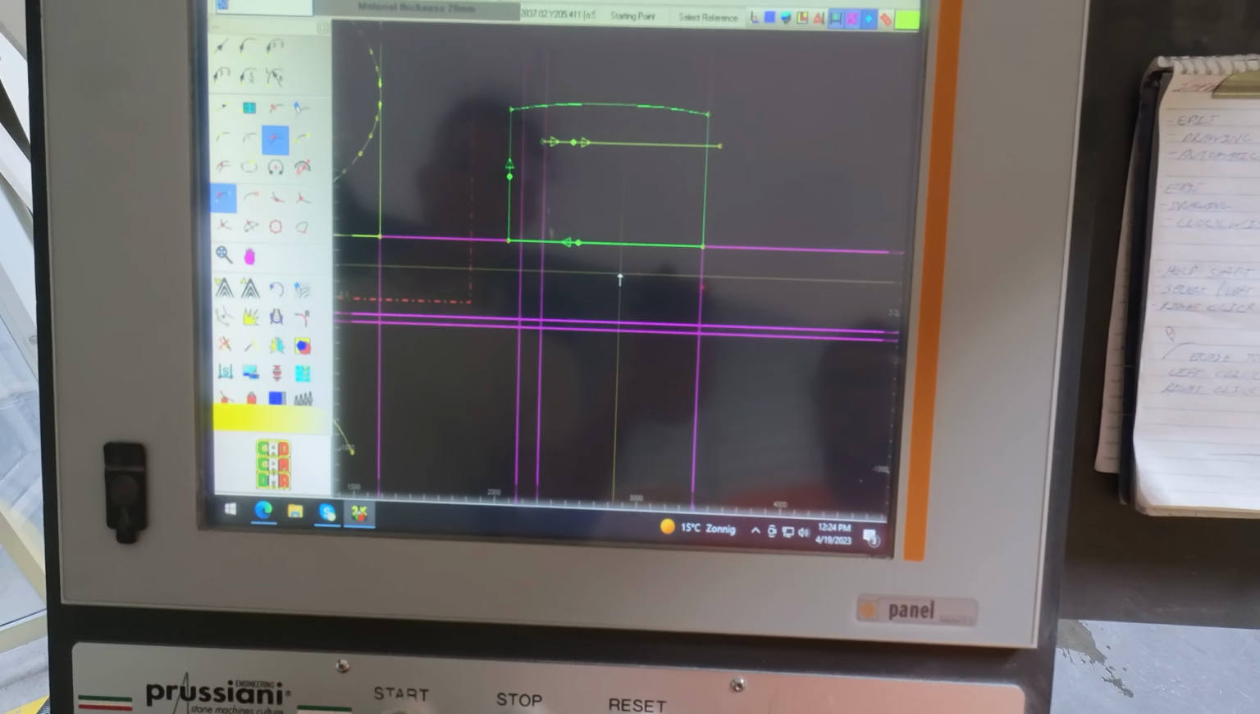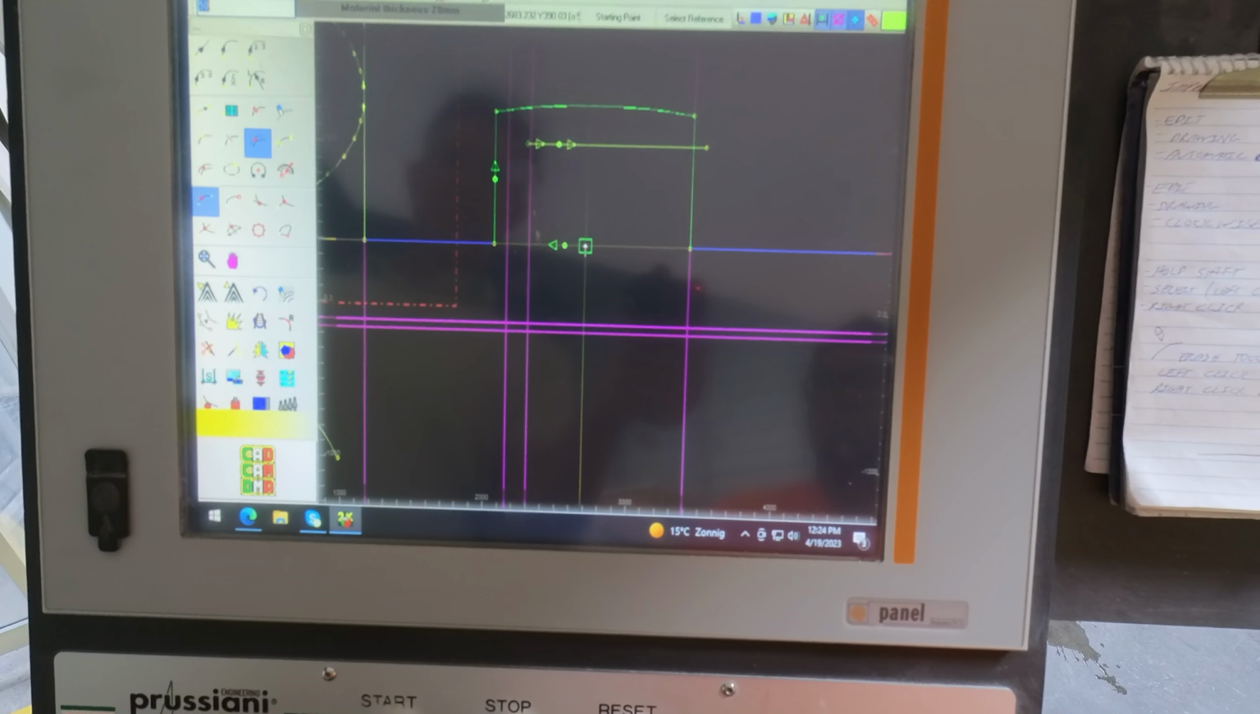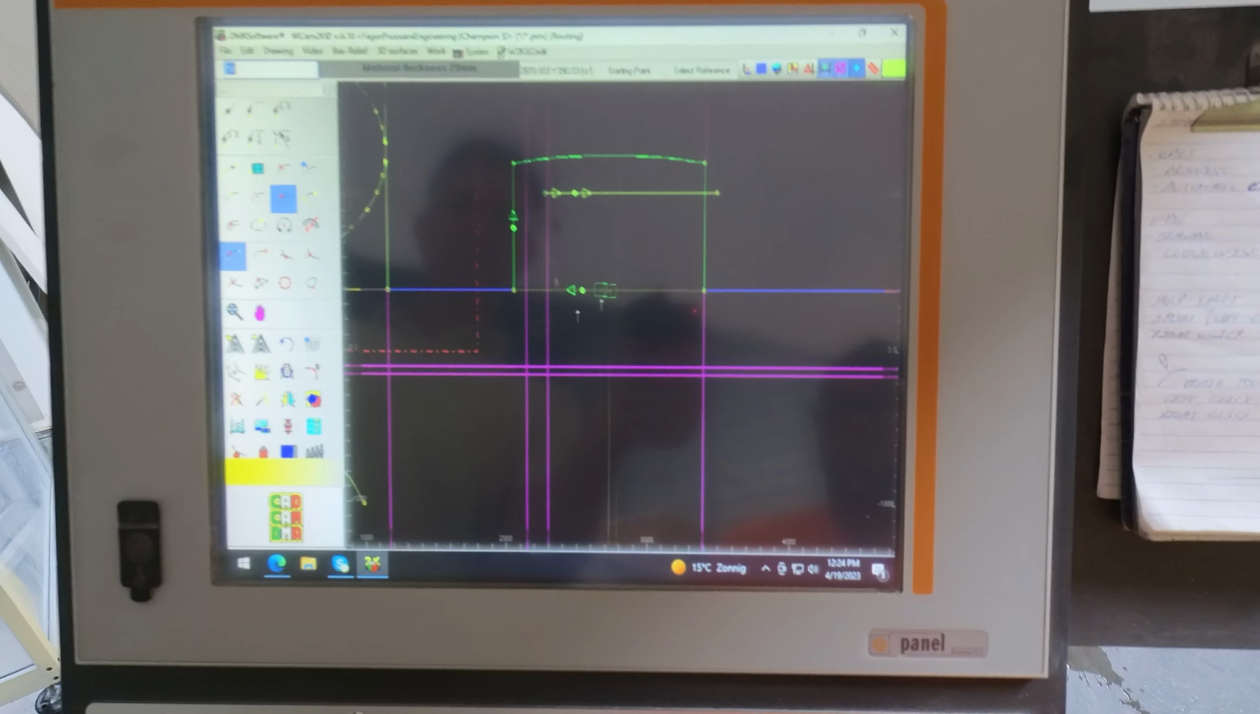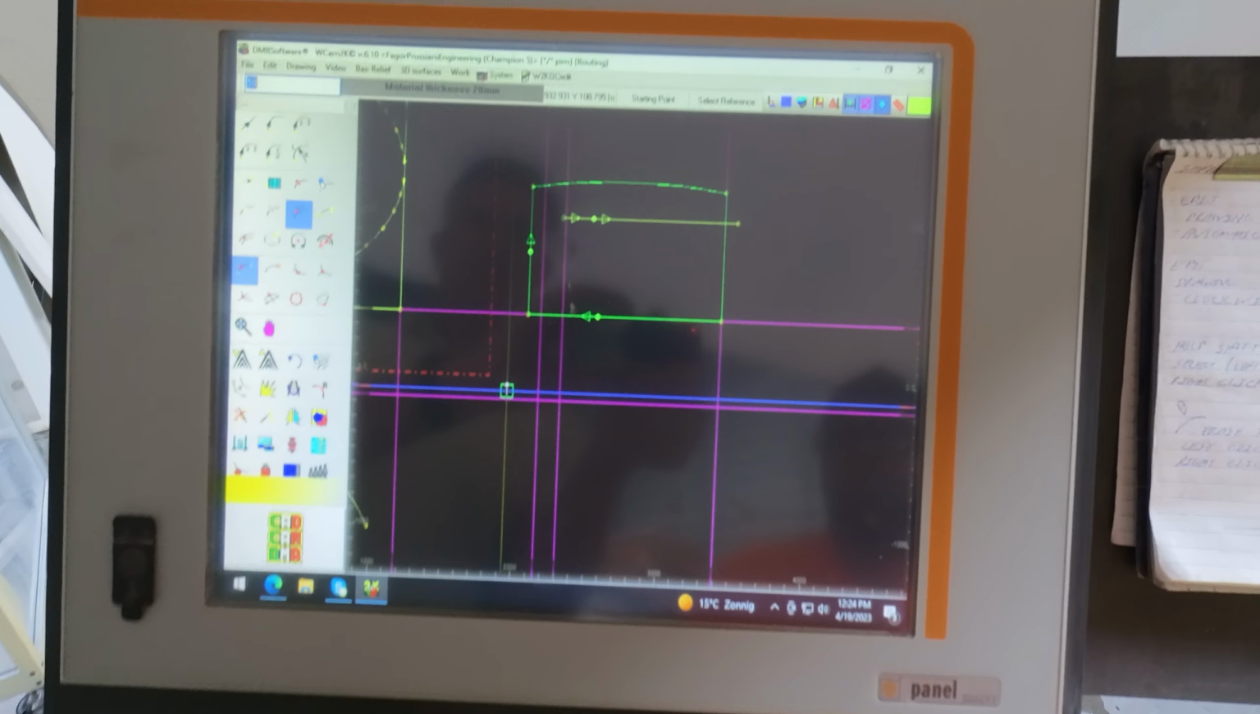A lot of times, like when you're doing sink placements, you figure out your center point, and then you figure out the center point, and you just simply move, grab it by the center point, and move it over the other center point.